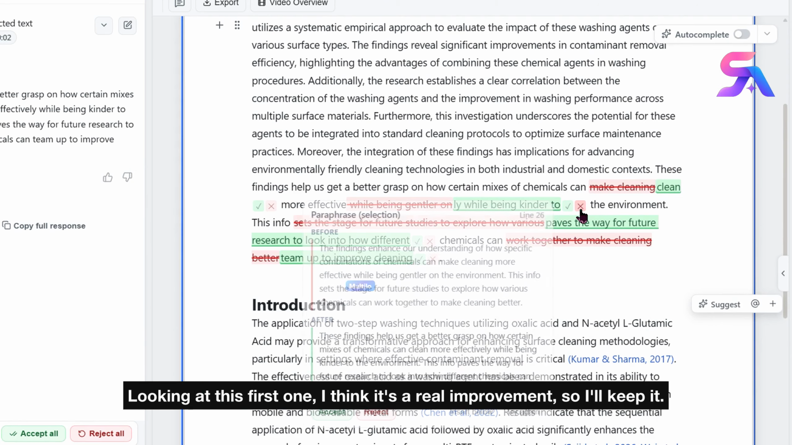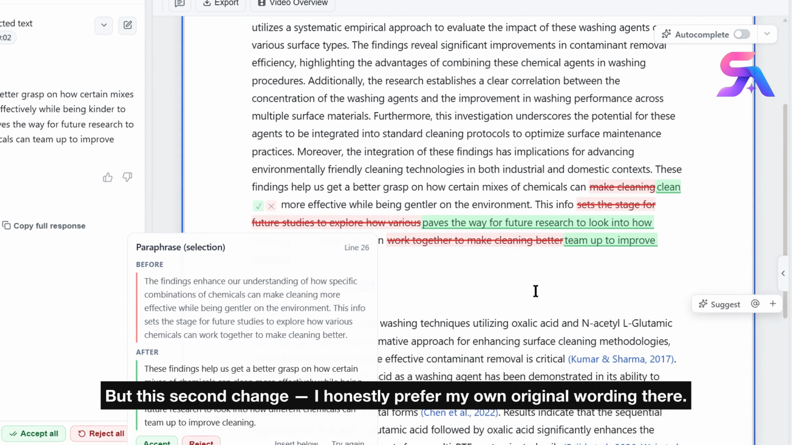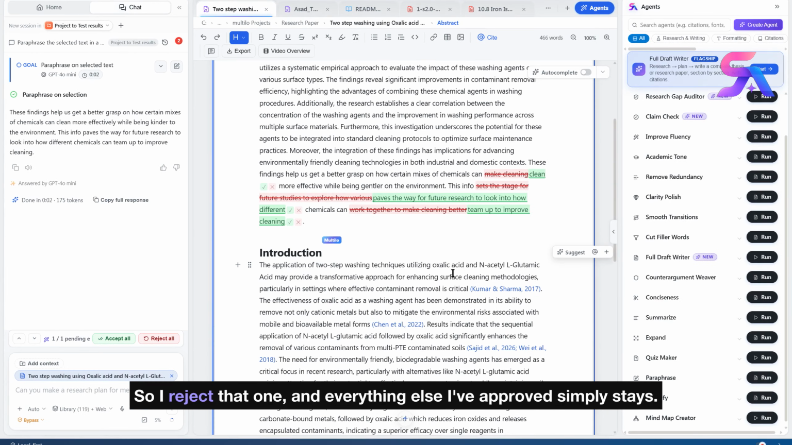Looking at this first one, I think it's a real improvement, so I'll keep it. But this second change, I honestly prefer my own original wording there. So I reject that one, and everything else I've approved simply stays.